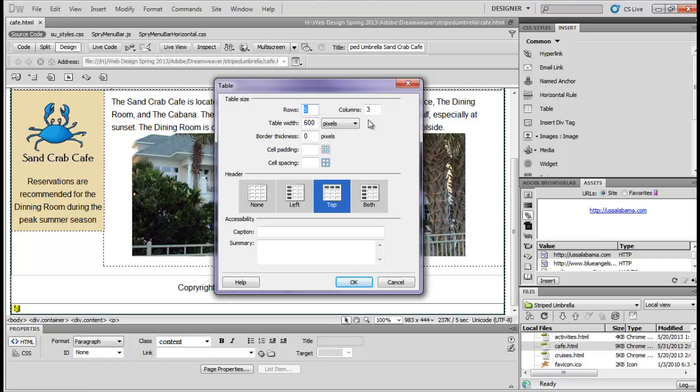So this table nicely pops up, and then we have to plug it in where we're going to have 5 rows, 3 columns, 600 pixels, and our border to 0. And we want to have a top header. So everything that I have selected is what you're going to put in. In the summary, we're going to type in, this table contains the cafe hours for each dining room.